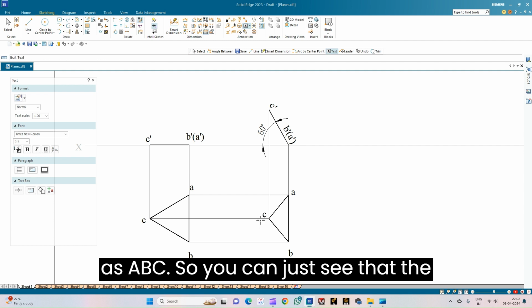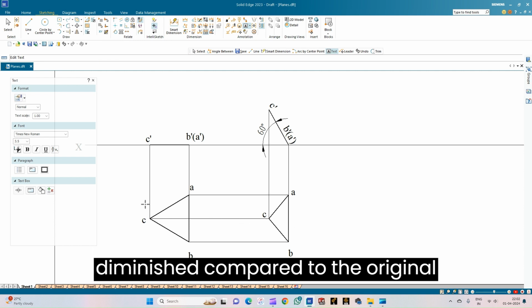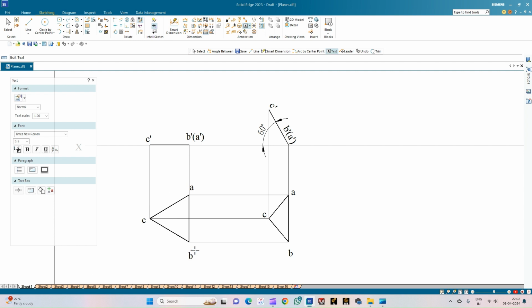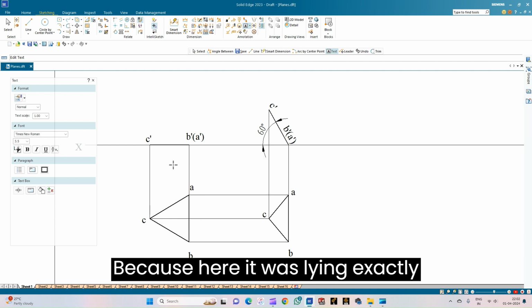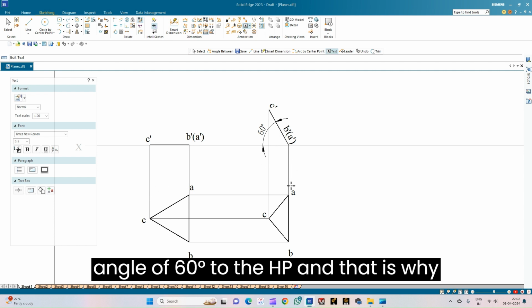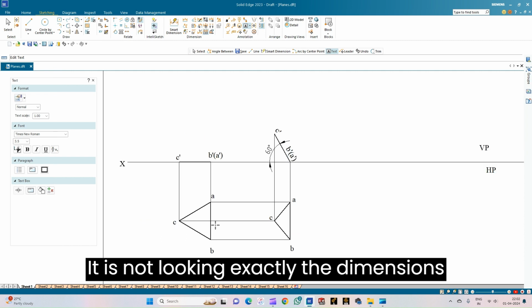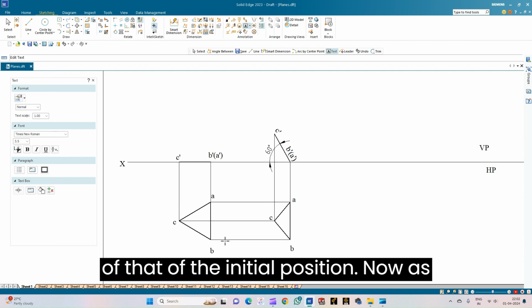You can see that the second view is almost distorted or diminished compared to the original position of the triangular lamina, because here it was lying exactly on the HP, but now it is inclined at an angle of 60 degrees to the HP, and that is why the view in the top is also diminished. It is not looking exactly like the dimensions of the initial position.